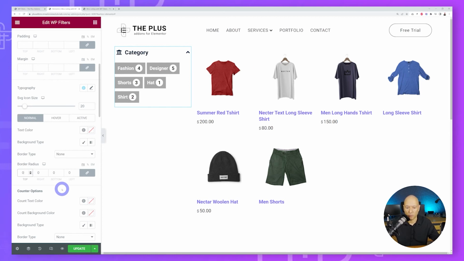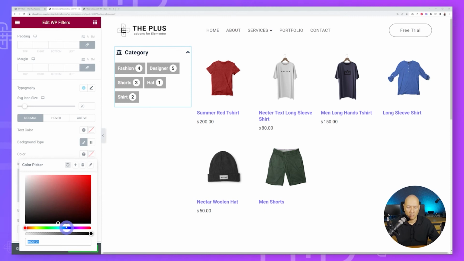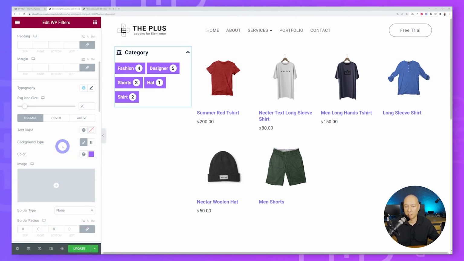We can change a few of them here together. So let's change the background color maybe to something else. Let's go for a purple. Let's go like this, okay? And then you can change the font color and so on and so on. So this is pretty self-explanatory.